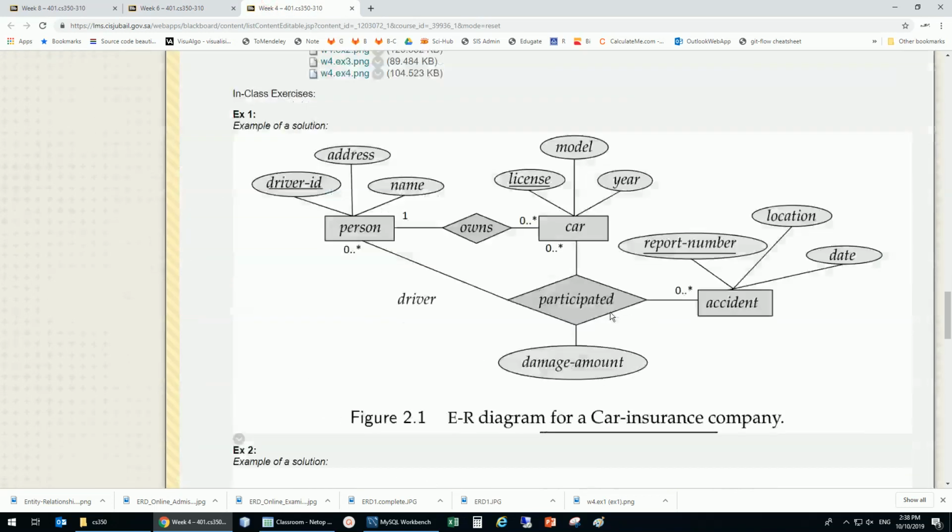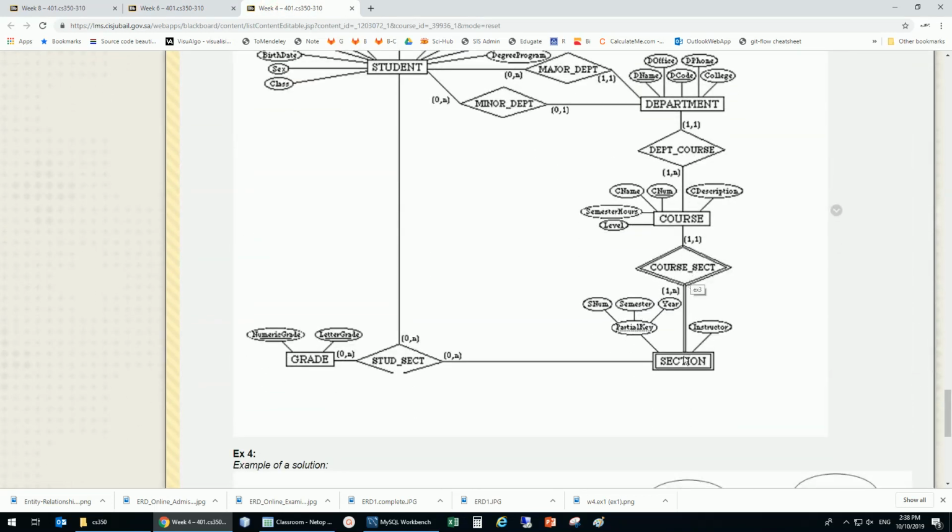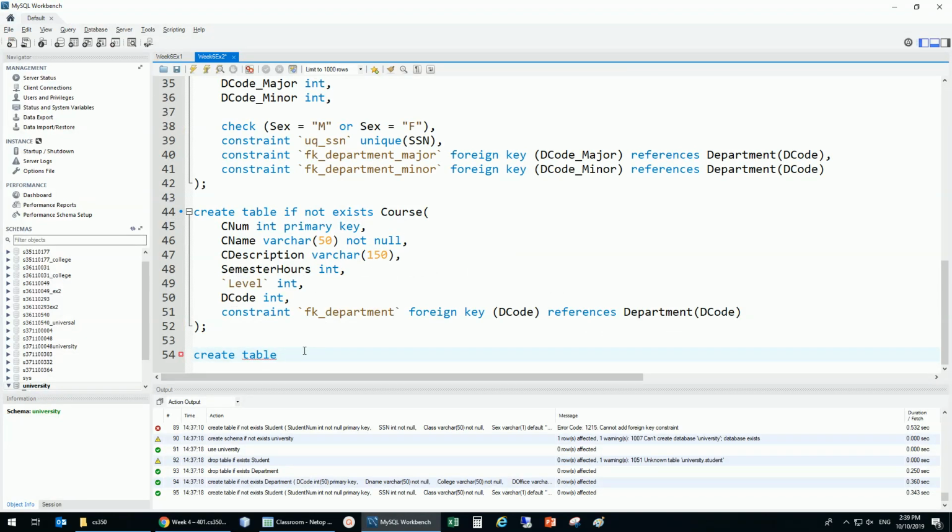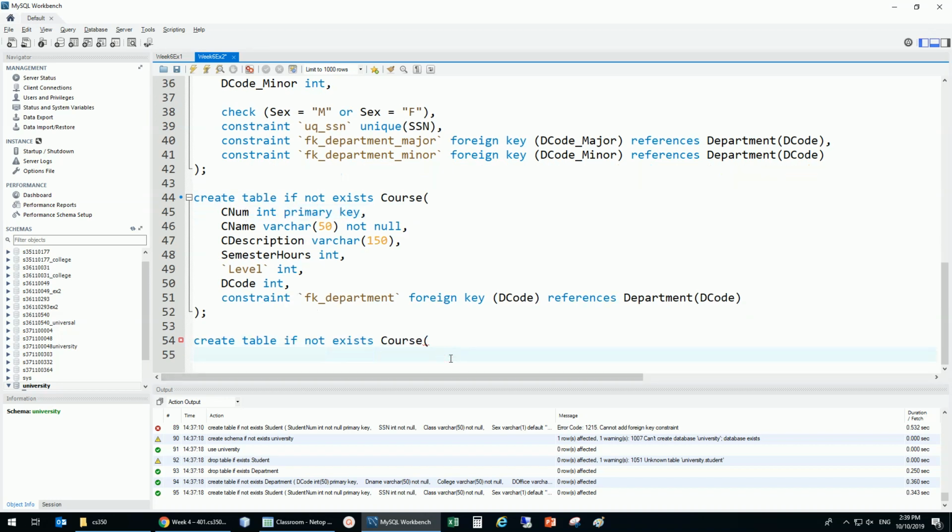Well, this section is a weak entity, so all these three are the key, but it also needs the key from the course, because the course is what identifies this weak entity. So I'm going to use the C number as a foreign key here and part of the primary key. So just if not exists, and I'm going to use this C number again, but it's not going to be my primary key because the primary key is much more complex than that.